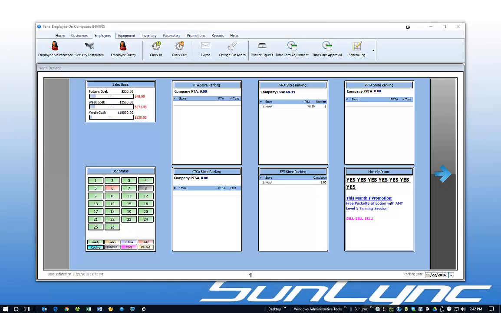Once you have all those in place, you just want to make sure that you've updated to version 9 of SunLync, which is due to be released on November 28th, 2016. Then once you have set up those push notifications or mobile notifications in back office, you will be able to receive those on your phone after you've logged in.